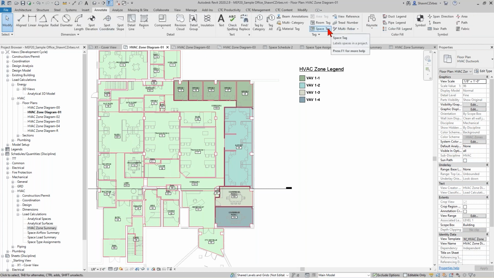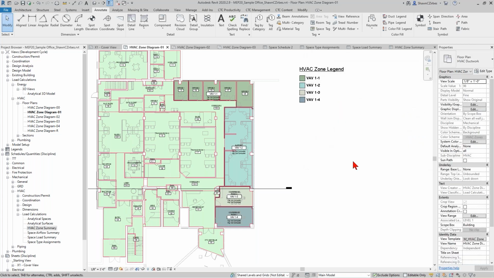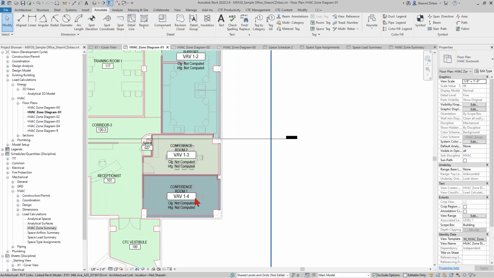I can go through and after I've made a bunch of zones, do a quick tag all command, tag all zones using whichever zone tag variant it is you want, whether it be calculated loads, cooling, heating loads, or just the name and number or name of that particular zone, whichever one is appropriate for your current workflow. I'm just going to go ahead and use the default here of the calculated loads and click OK. Nothing's been computed yet because I haven't run any analysis.